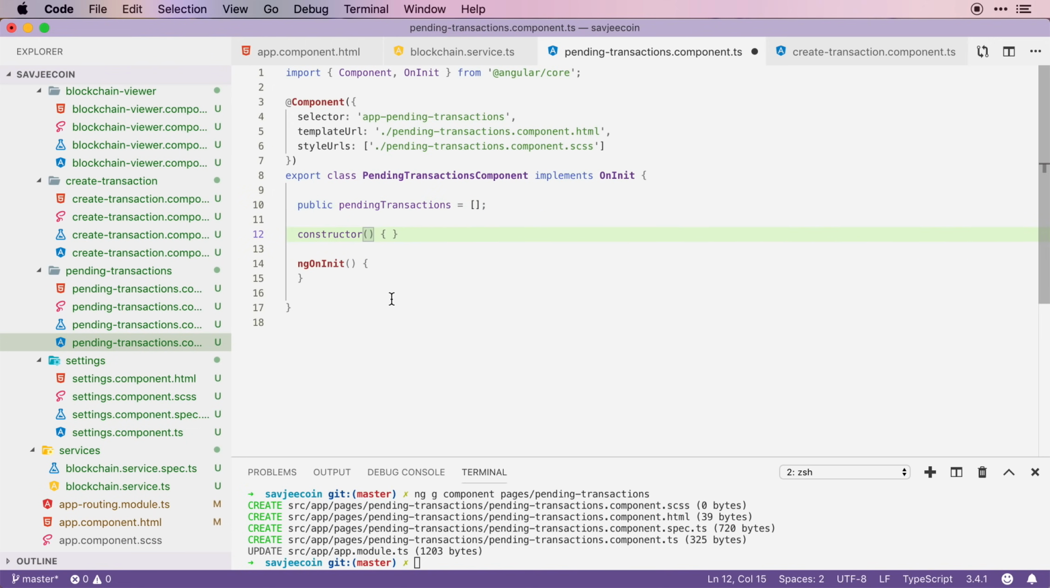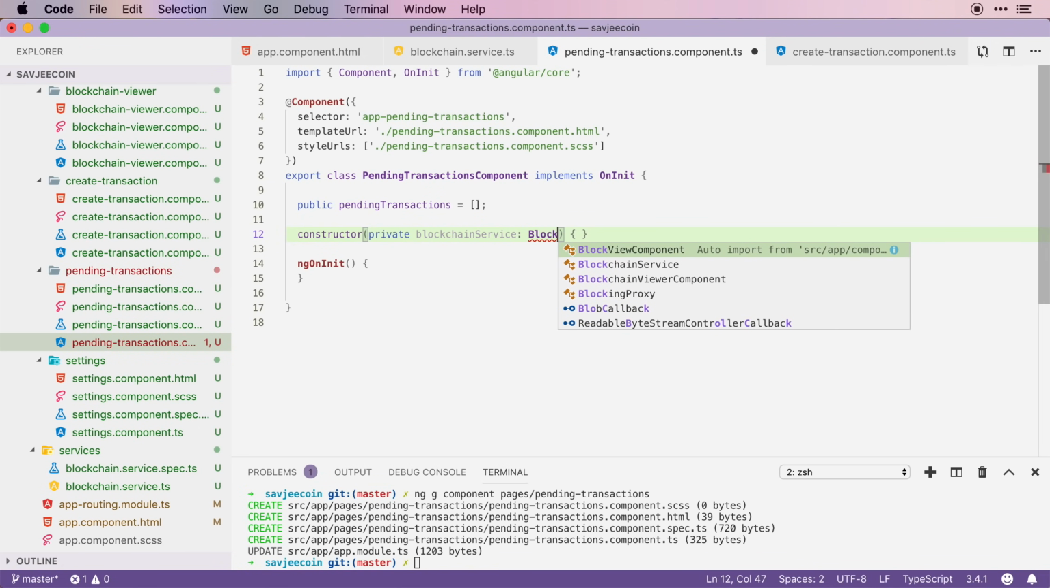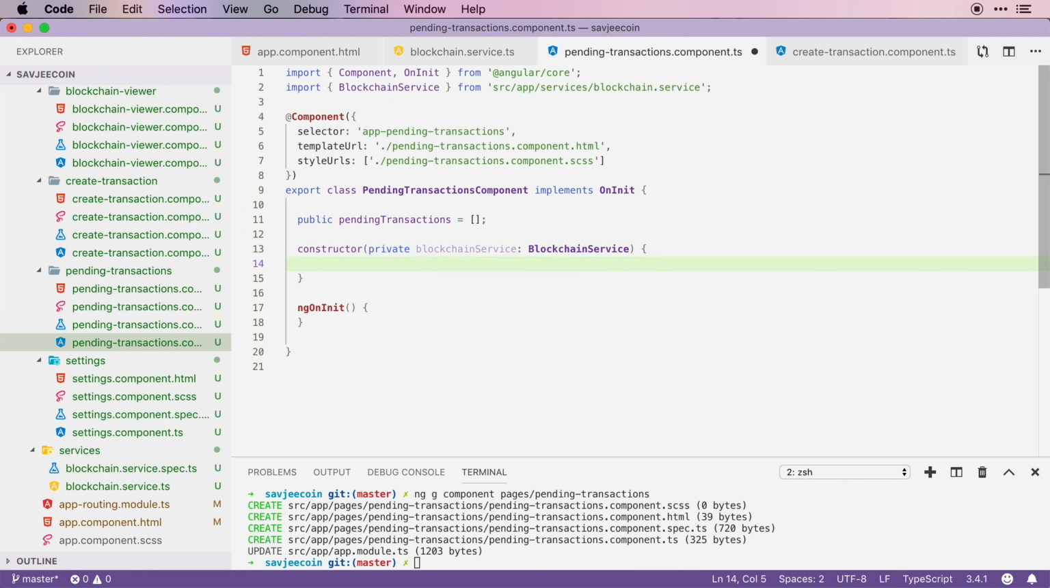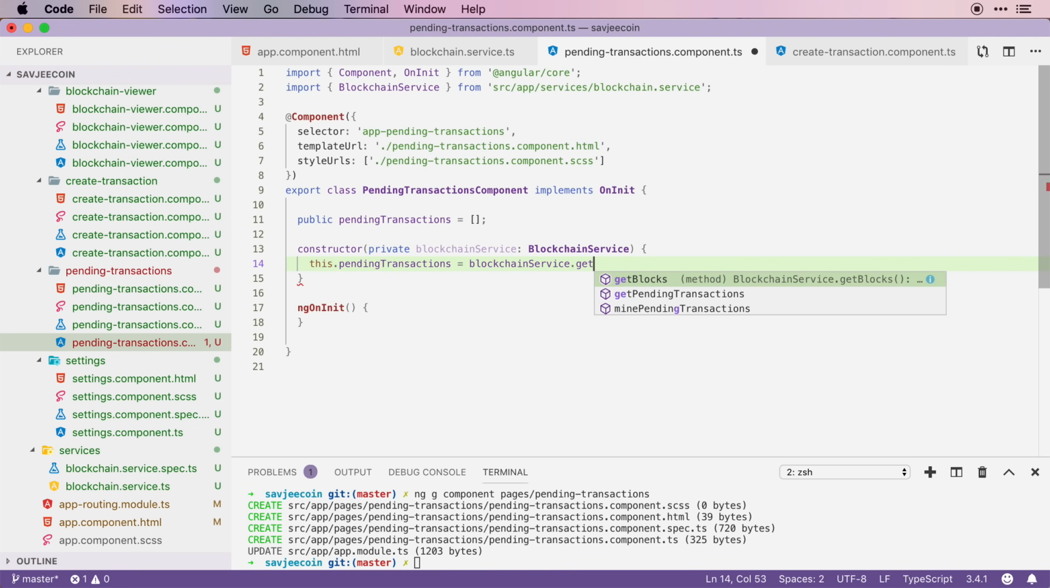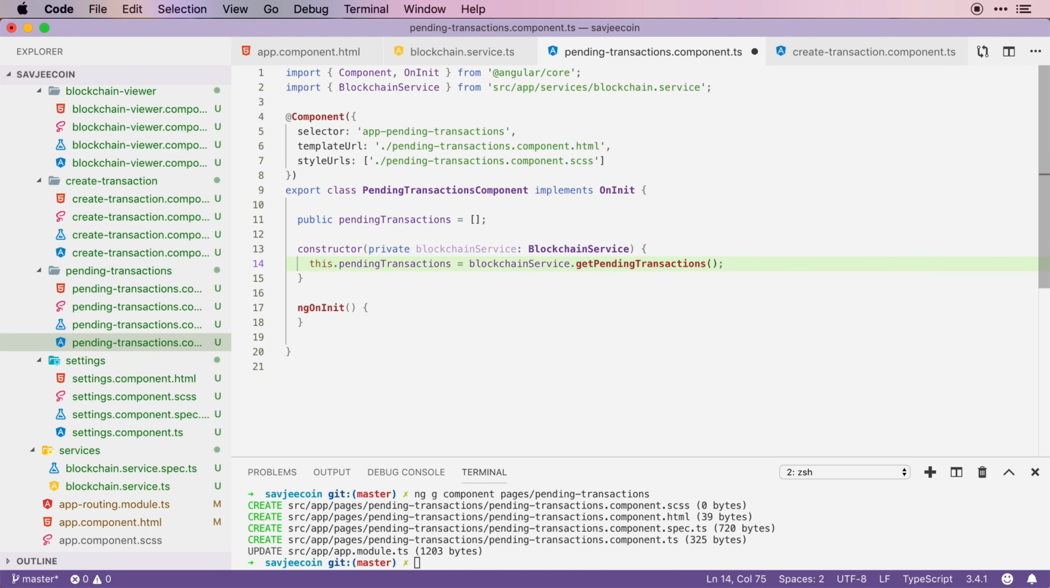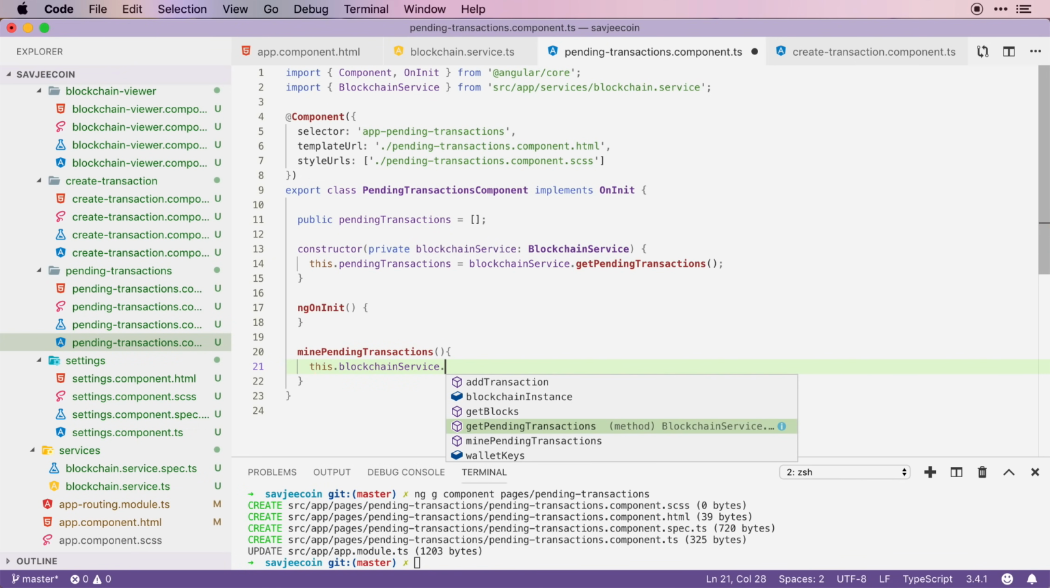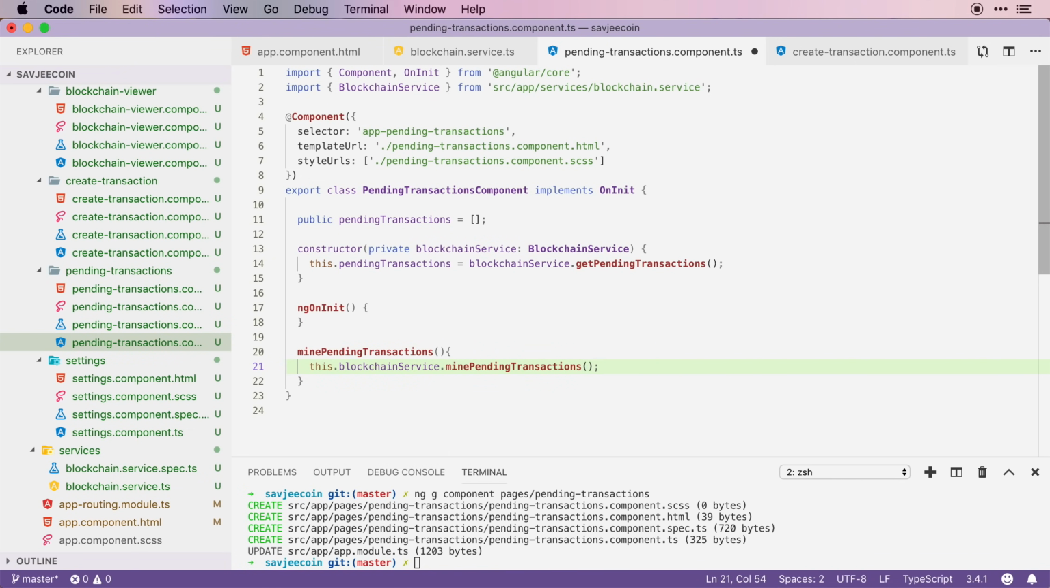Then in the constructor, we're going to once again request Angular to inject our blockchain service here. Because what we need is to populate this array of pending transactions. So we're going to say that this.pendingTransactions equals blockchainService.getPendingTransactions, to get all the pending transactions in our application. And then we're going to create a new method for when the user actually wants to create a new block, when he wants to start, in other words, the mining process. I'm going to call this minePendingTransactions. And all that this method is going to do is call the blockchain service and execute that exact same method.